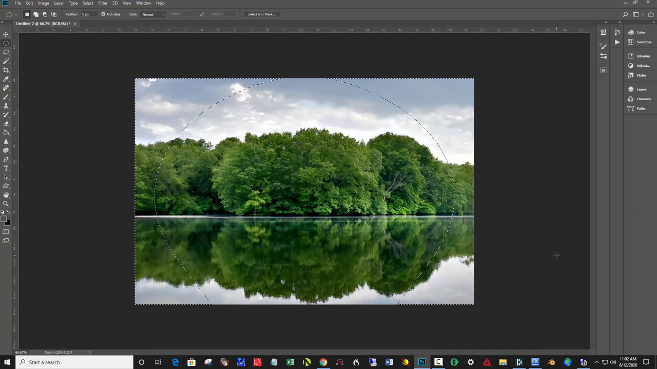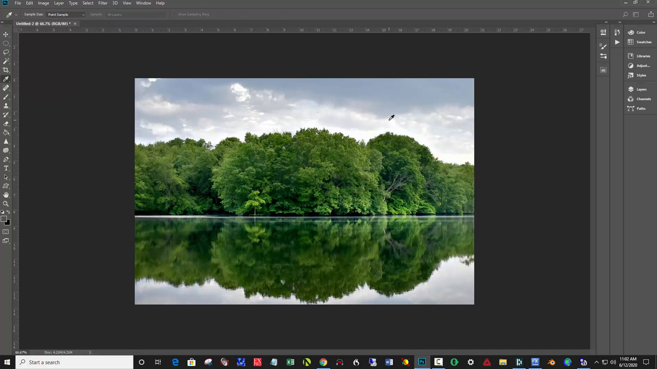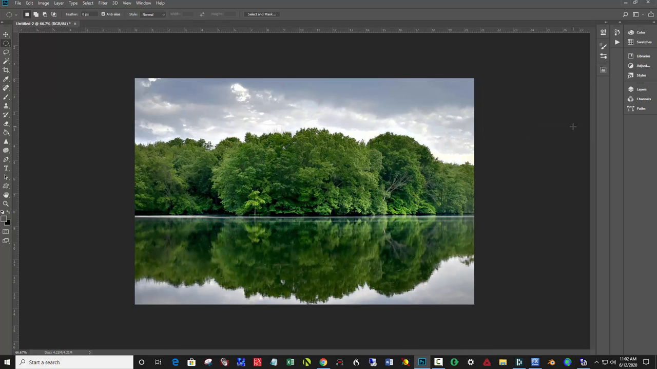Hide it, and because we're going to darken, I'm going to use Image Adjustment Brightness Contrast. And that's over on another screen. Let me pull it in right here. Turn down the brightness just a little bit. Okay, you can see the difference.